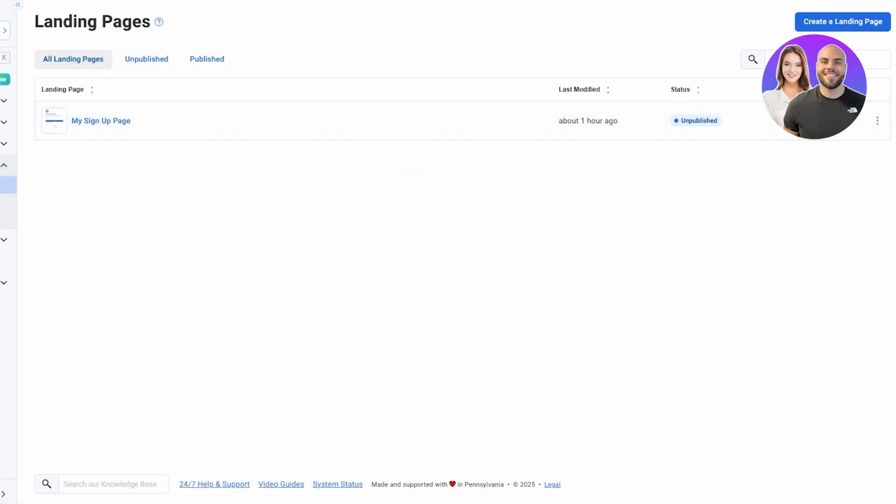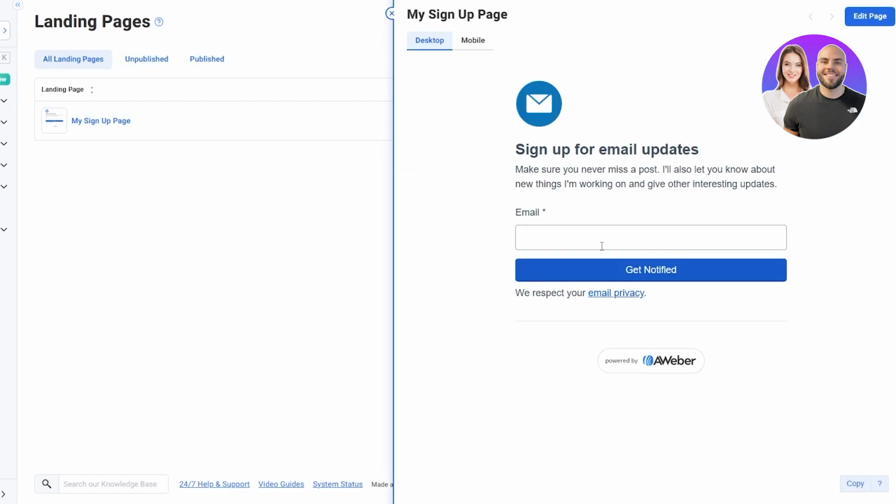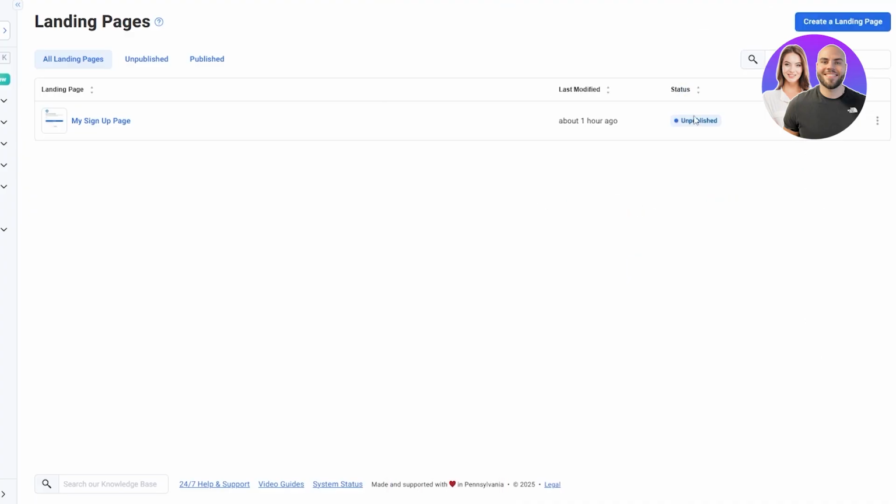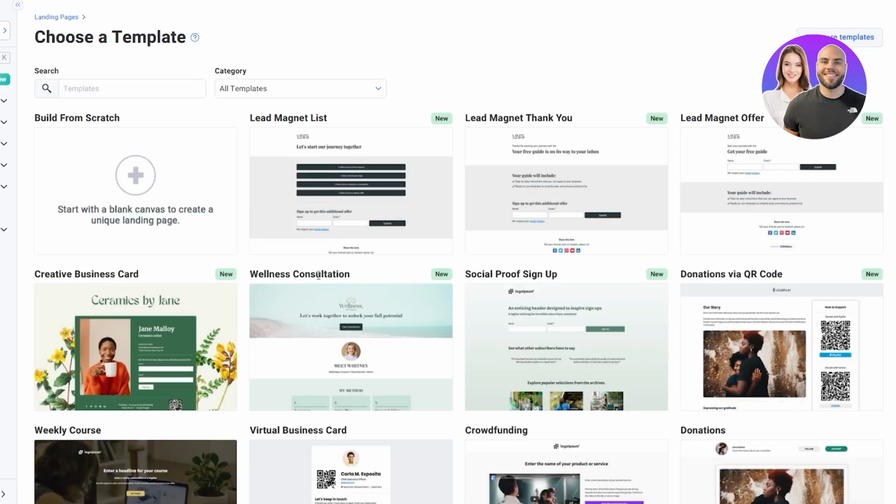These are the unpublished ones, and these are the published ones over here. So let's go ahead and take a look at this one and see how it looks and see whether or not it needs any changing. Okay, so it's a pretty simple page, nothing too crazy. Let's go ahead and click on create a page and see what we got. So we got a bunch of different templates.